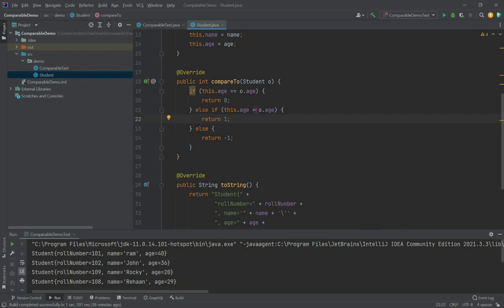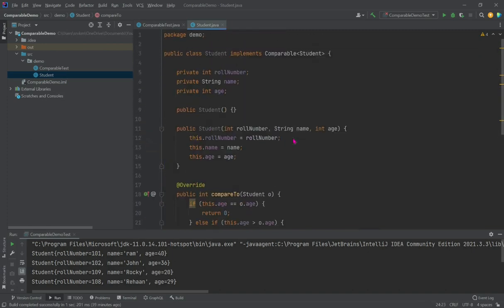So if we change this logic, or if we do this the other way around between this else if and else condition, then it will be a descending order. We'll return -1 for this condition and +1 for this condition, then it will work as a descending order. But this condition will work as an ascending order right now. So I think we're done with the Comparable implementation.